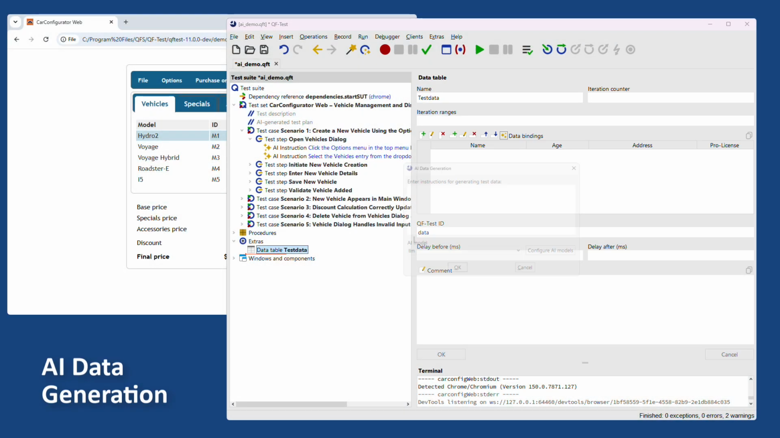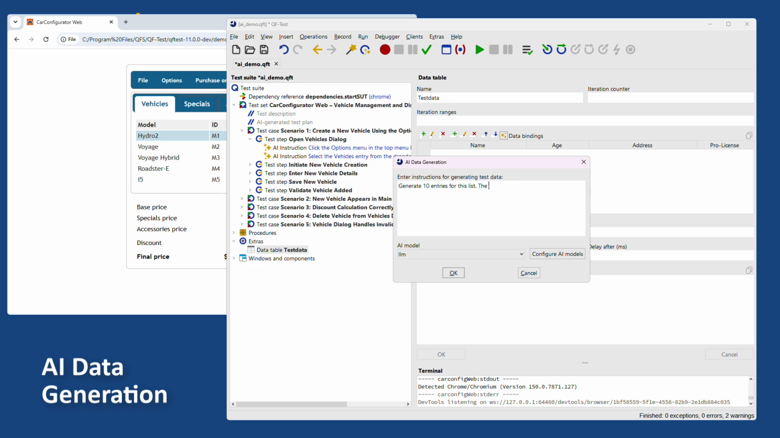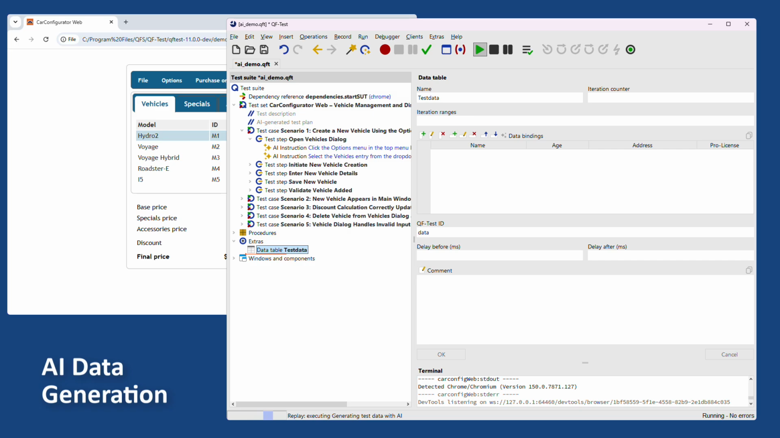AI also supports you in other areas of QFTest. For example, you can now generate tailored test data in data tables with just a few clicks to speed up the testing process.